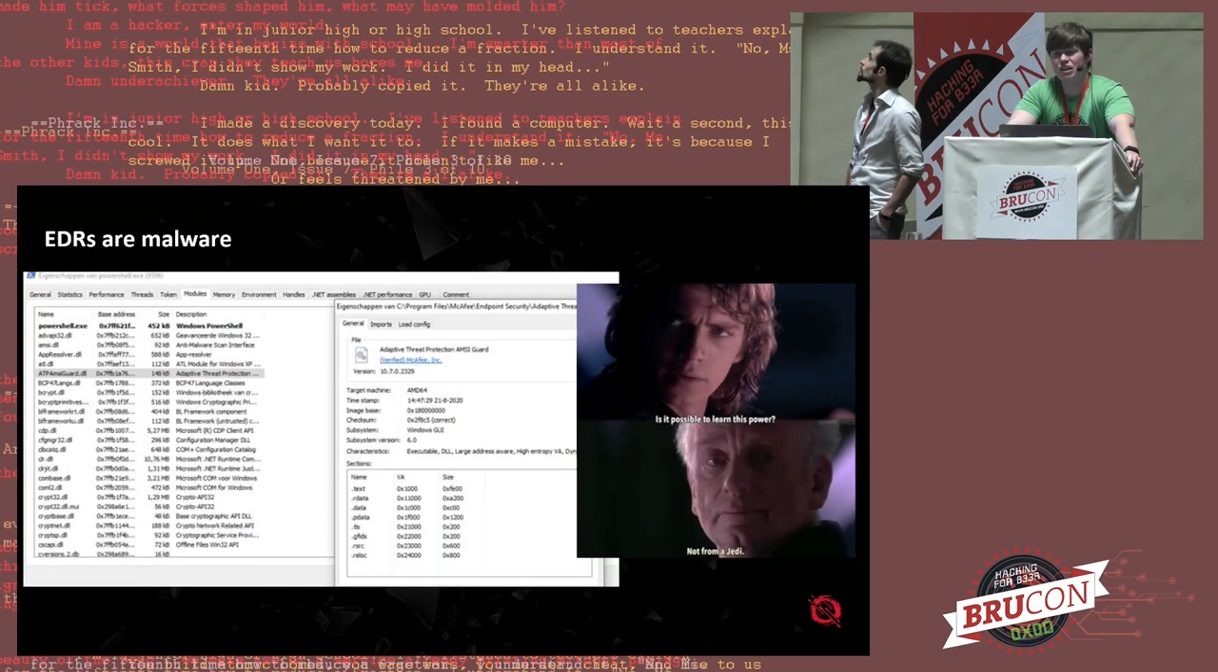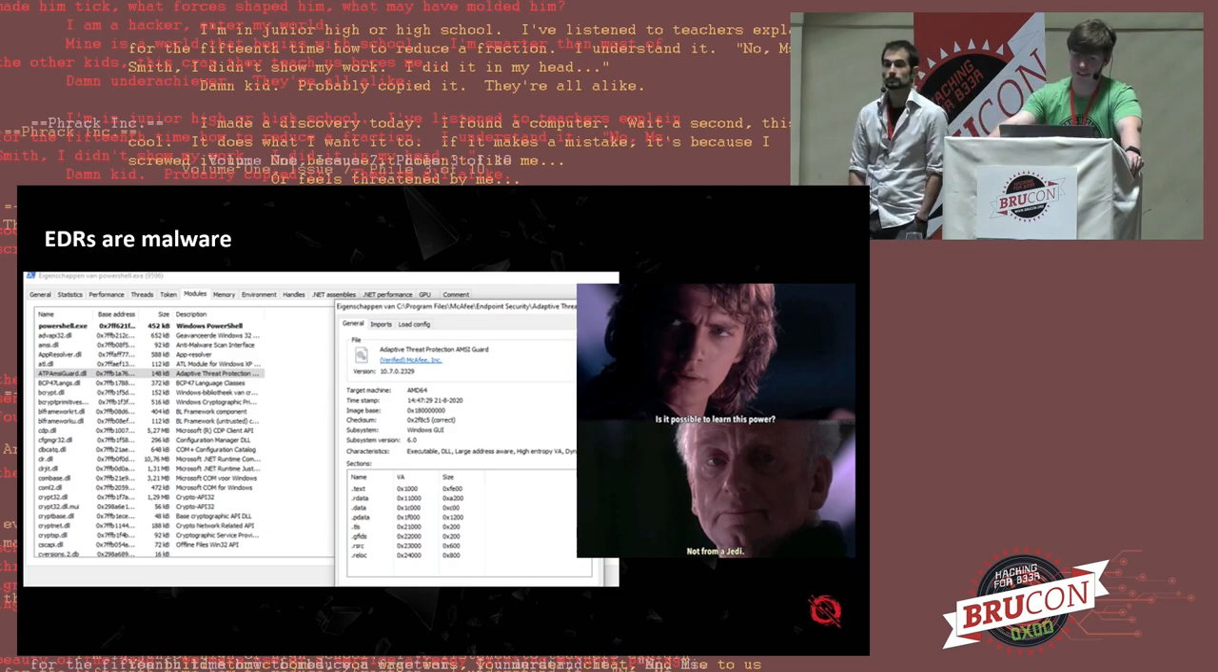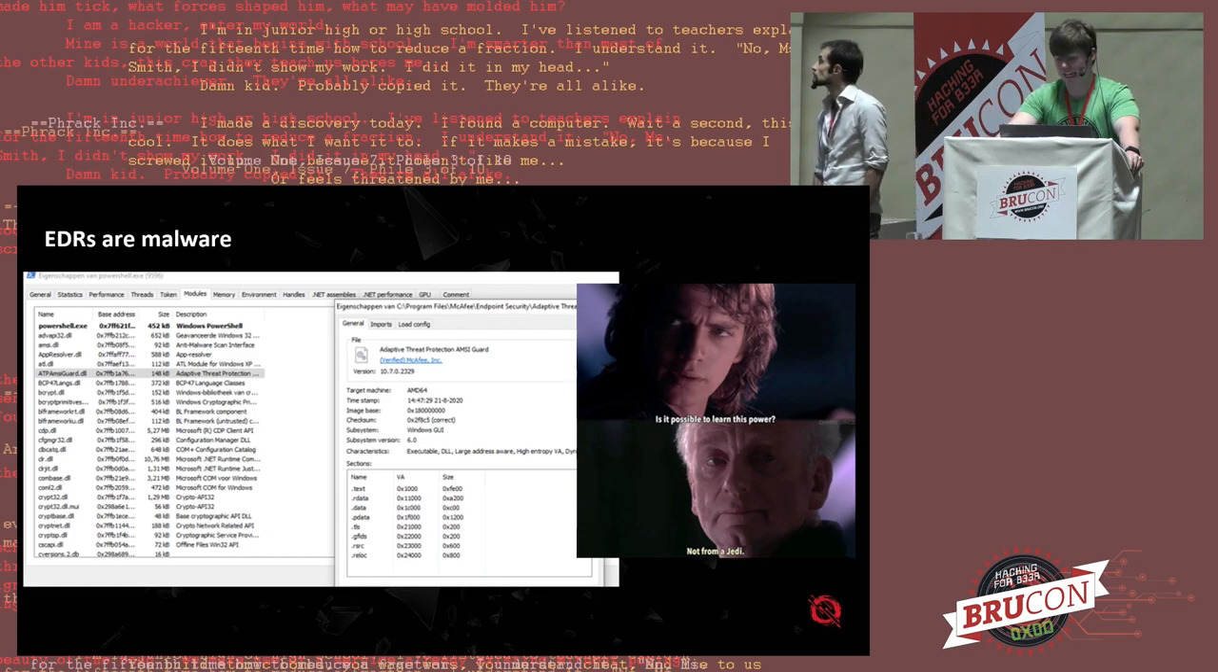So you might have seen in the short introduction, when we were talking about the agenda, that I like to call EDRs malware. And why do I like to call EDRs malware? Because EDRs behave like malware. They inject their DLL into your process, usually through a kernel driver that is actually listening for new processes being created. If it sees a new process of interest, it's going to inject its DLL. It's going to place hooks on interesting API calls. And then it's just going to wait for you to interact with that.